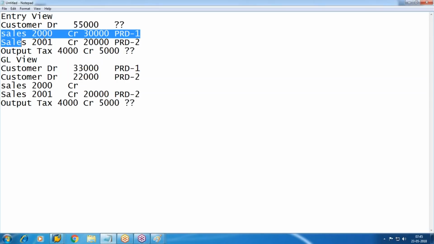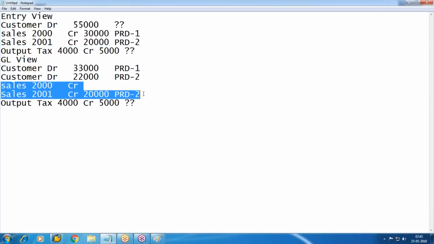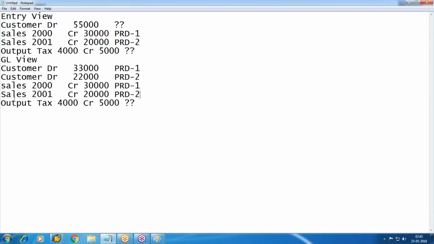These two entries have no changes because it is your input value. So here there are no changes. That means this line item is split. But when you go to GL view, it will not show the customer, it will show the reconciliation account, which is your accounts receivable. Instead of customer, it will be accounts receivable. And this also is going to split 3000.